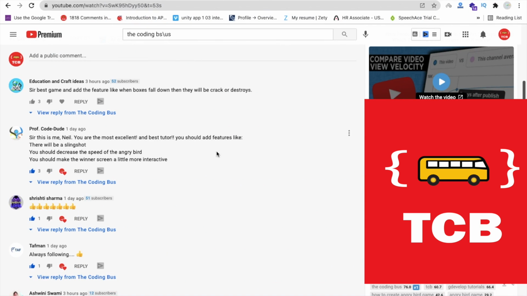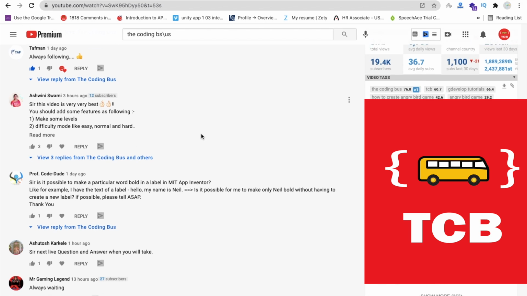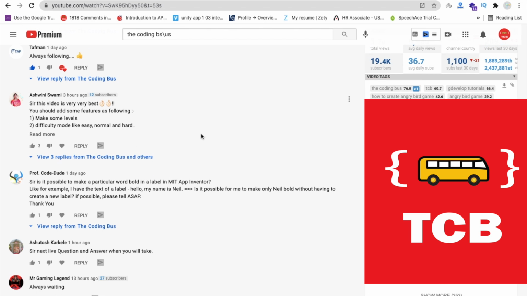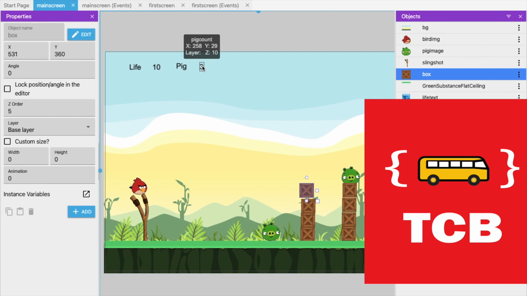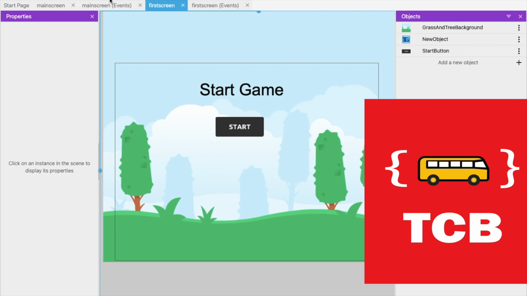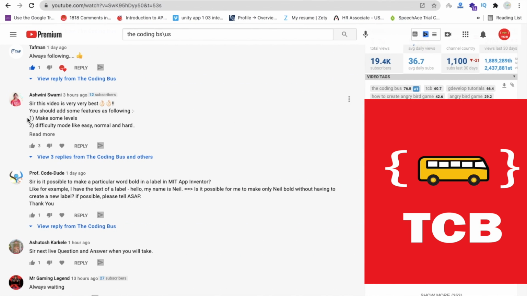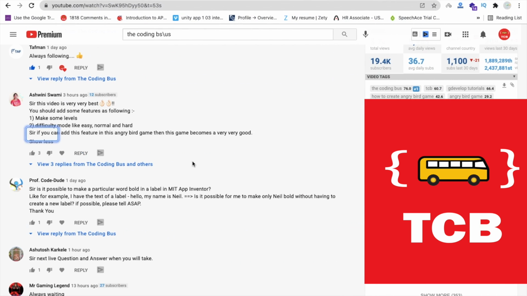Let me go with another suggestion, like make some levels. Yes, see what we have done: we have added a screen. If the pig count is 0, then we are moving to the first screen. So what we can do here is move it to another screen. It's simple, right? We can also do a difficult mode. Yes, we can add the pig in between all the boxes to make it harder.